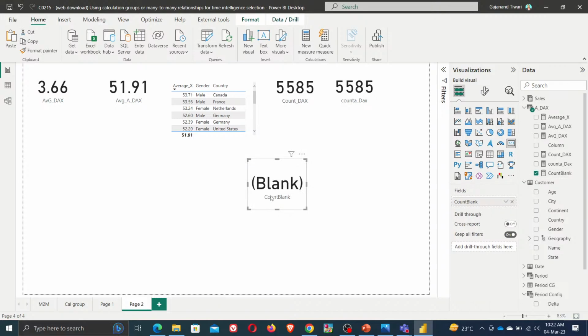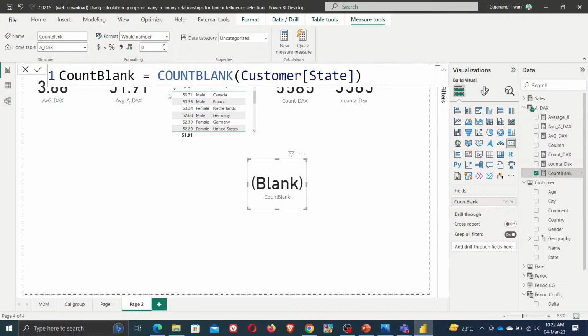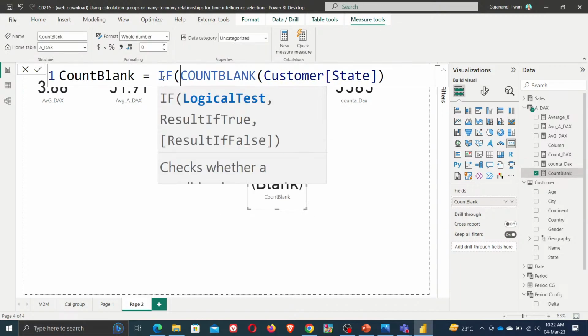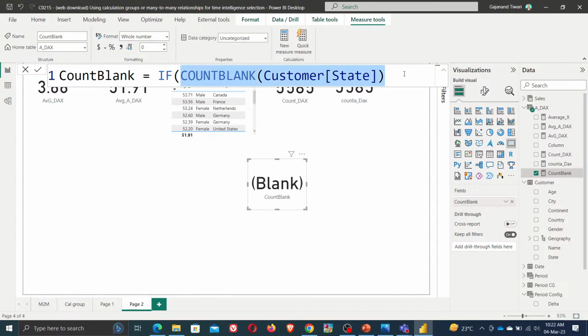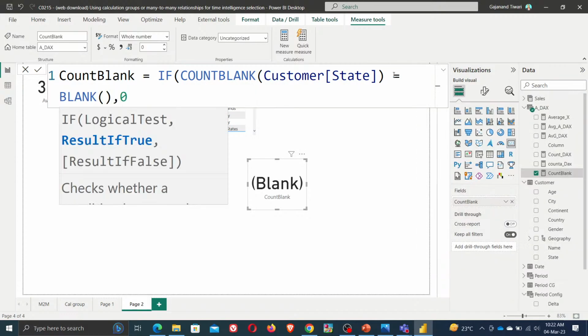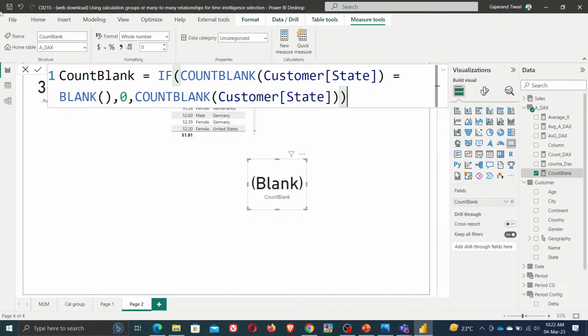But still, if you are showing a blank to the customer, it doesn't look good. So instead of this, you can change it here: IF COUNTBLANK equals BLANK, then 0, else this. If blank, then 0, otherwise the value. So this will convert it to 0. This way you can solve it very easily.